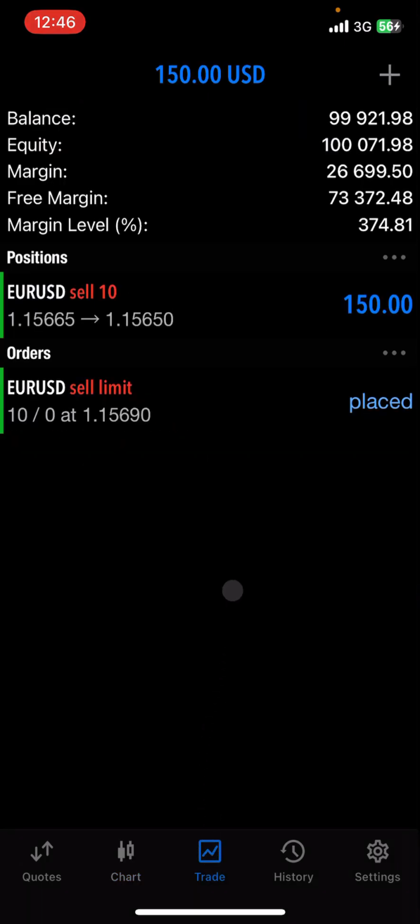Now this place shows you everything you are doing, all the trades you have taken and the ones you have not taken. This is where your profit and loss will appear. So right now, this was a trade I took, Euro USD sell 10, and we are currently on a profit of $130, right? If you look here, this is your balance.